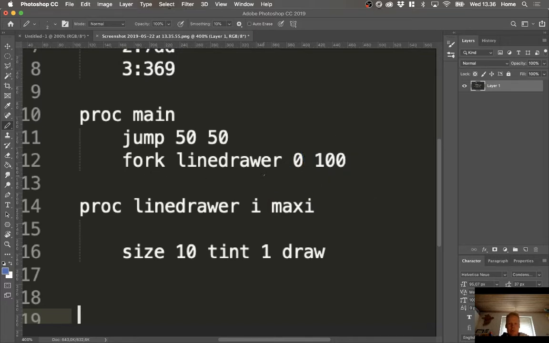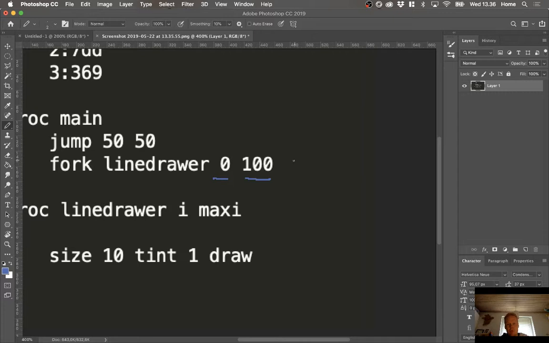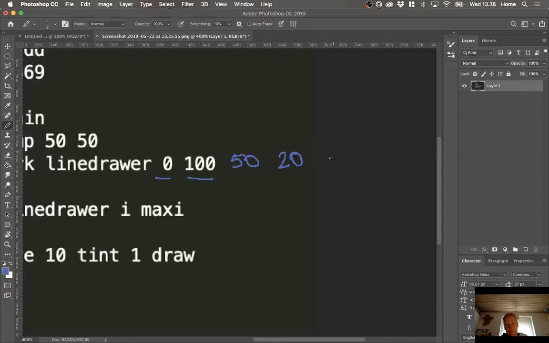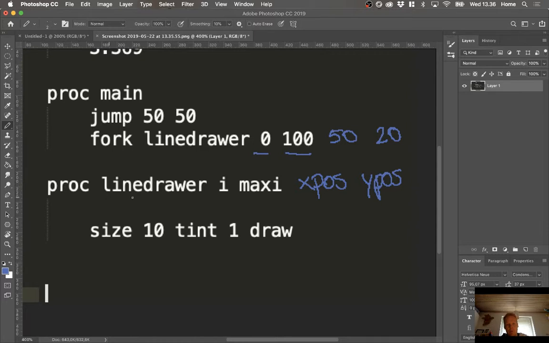When you fork a new turtle, you can pass any number of parameters. You could also give it an x position here and a y position and whatever else. And all you would have to do is remember to declare these as parameters when you define what the turtle line drawer has to do. Then this would be x pos, y pos, max I, and you could access these values by using I and max I, etc.